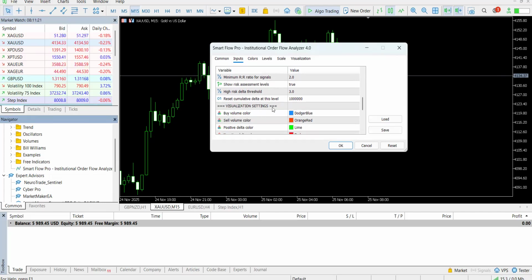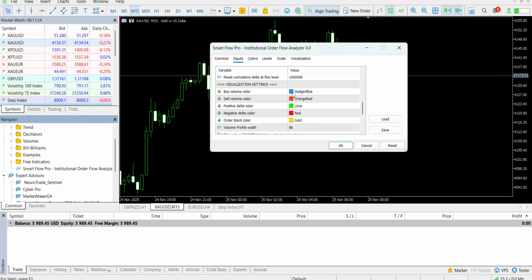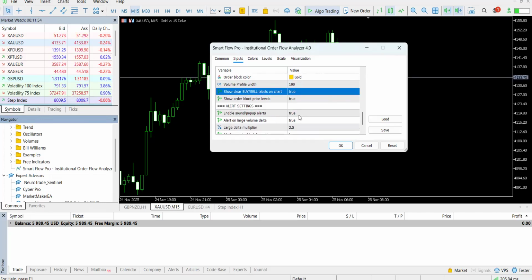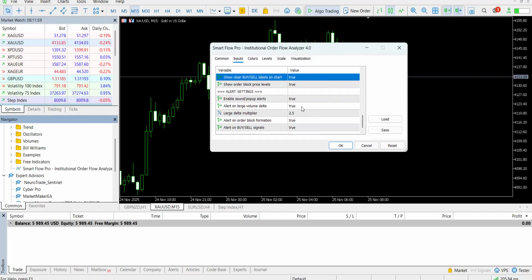Now, these are visualization settings. Buying volume color is Dodger Blue when the institutions are buying. Sell volume color is Orange Red. Positive delta color is Lime, which is green, and then red for negative. Order block color is Gold. Volume profile width 80. So if we want, we can say 100. It's fine. Okay, show clear buy sell label on chart. It will show you when it's time to buy or sell. Okay, enable sound, you'll leave all this to be true.